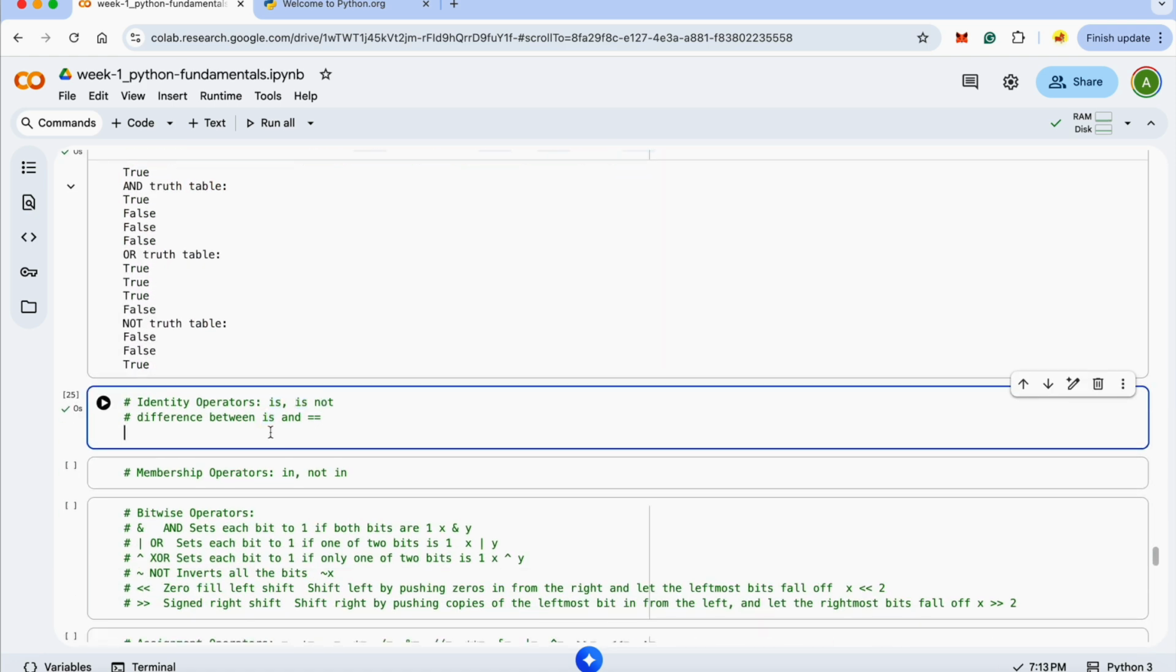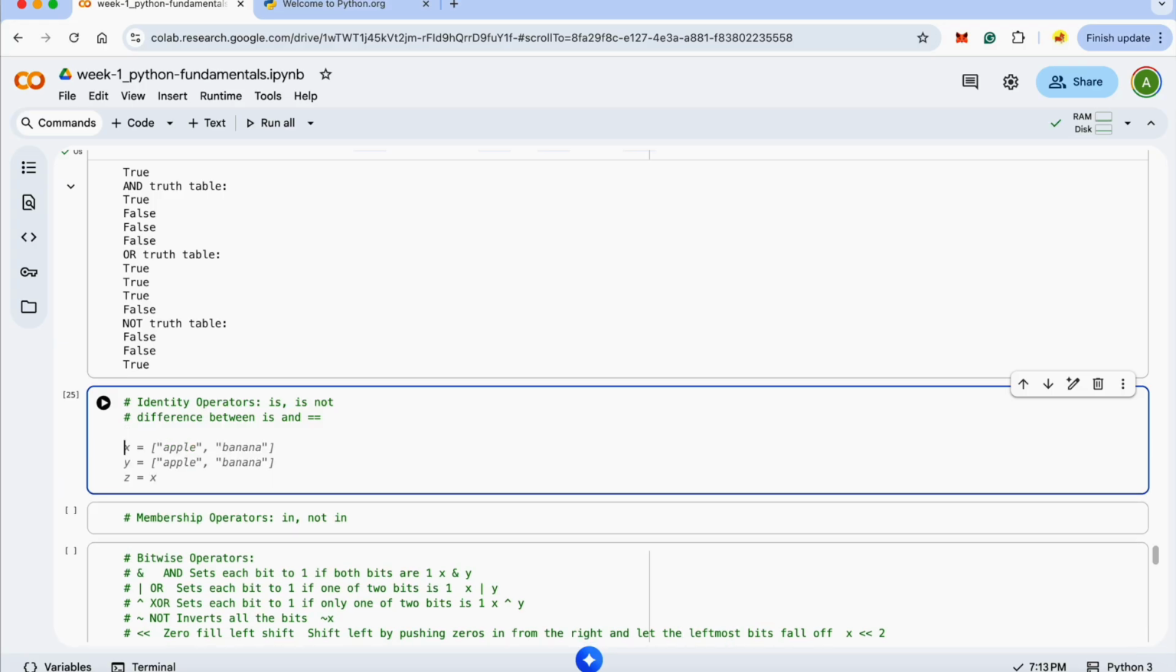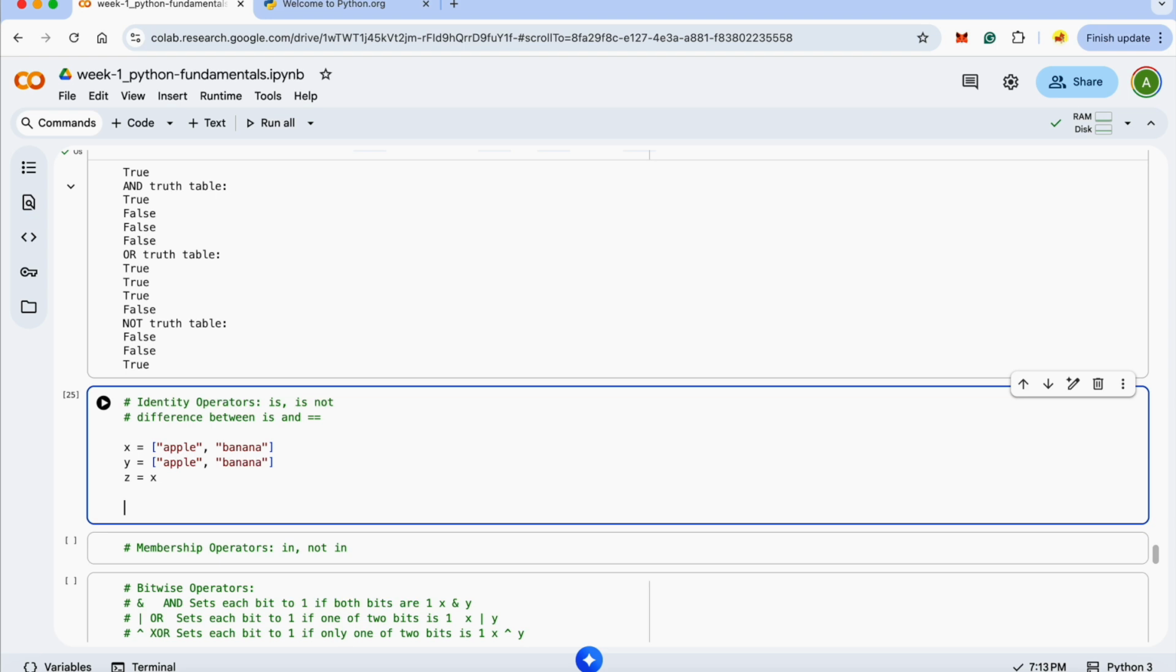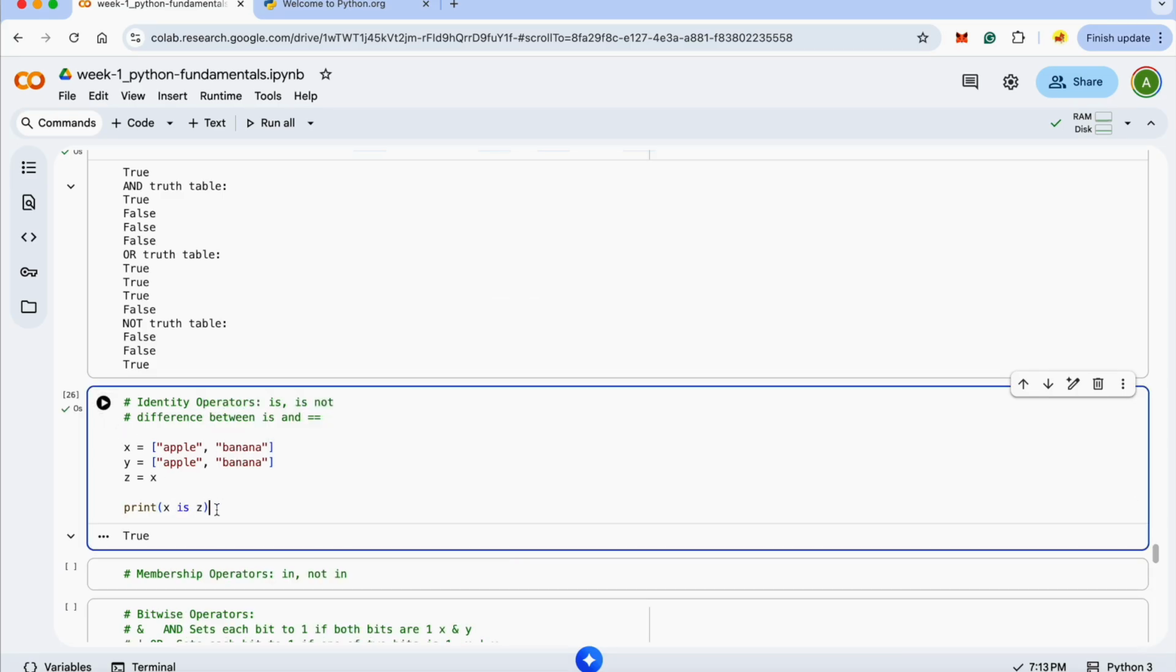Next is identity operators. Identity operators are used to compare objects, not just whether they are equal, but whether they are the same object with the same memory location or not. So for example, let's say I have this list, x equals apple, banana, and y equals apple, banana. Okay, now if I do print x is z, it will give me true.